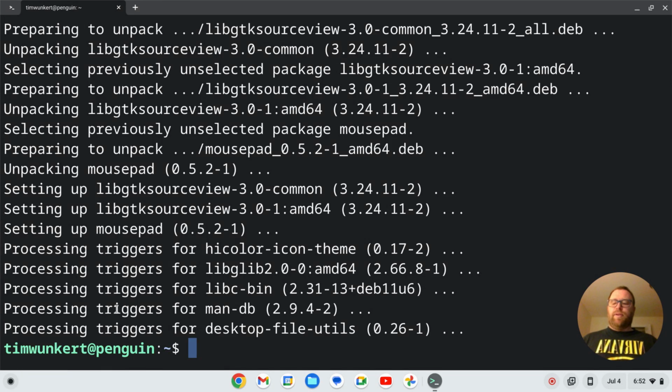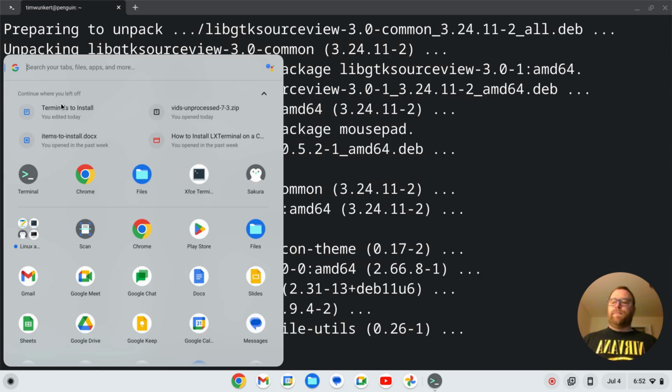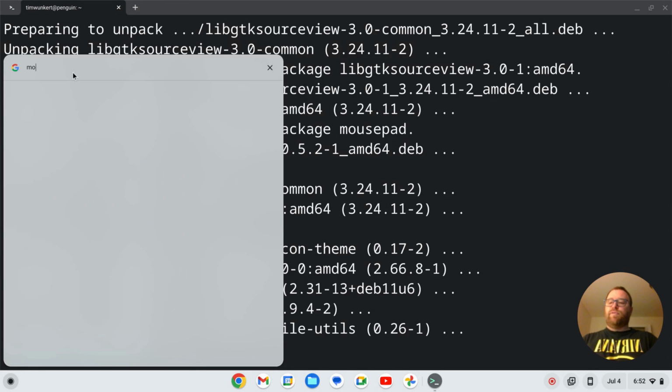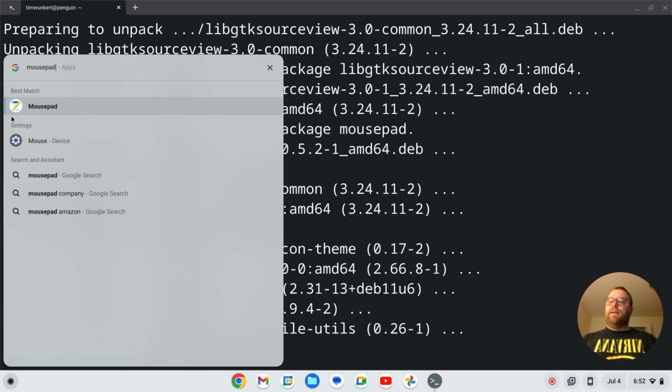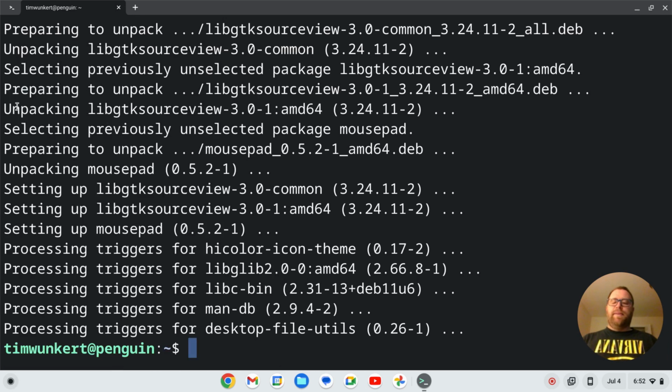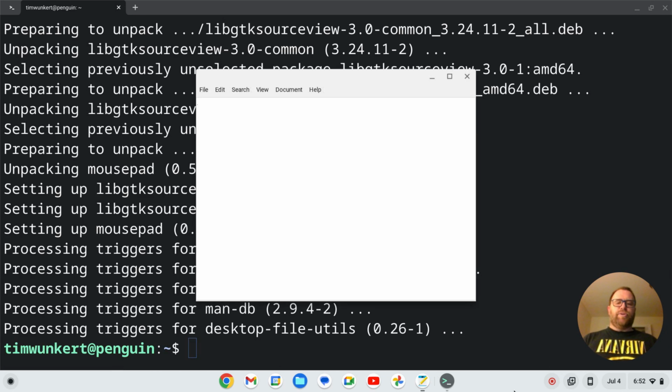Okay, once that's run through, I'm going to go to my launcher here and I'm going to search for Mousepad and I'll see this icon come up. I'm going to click on that, and if you're going to use this a lot, you can right click and pin it to your shelf. And here you go, you've got the Mousepad text editor, which is a nice simple editor that you can begin working on files with.